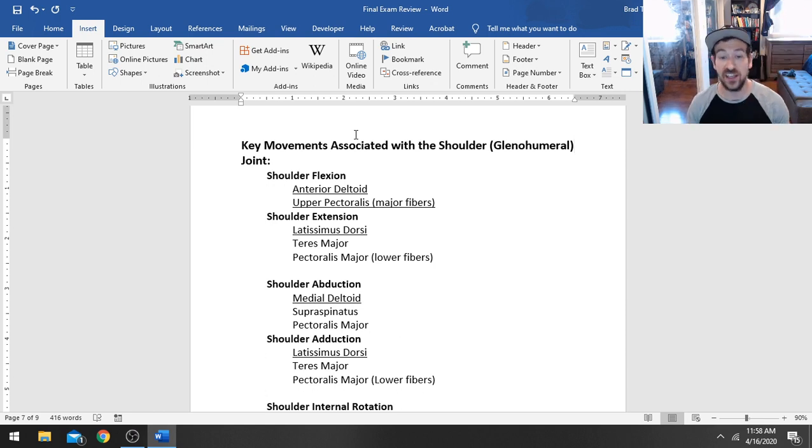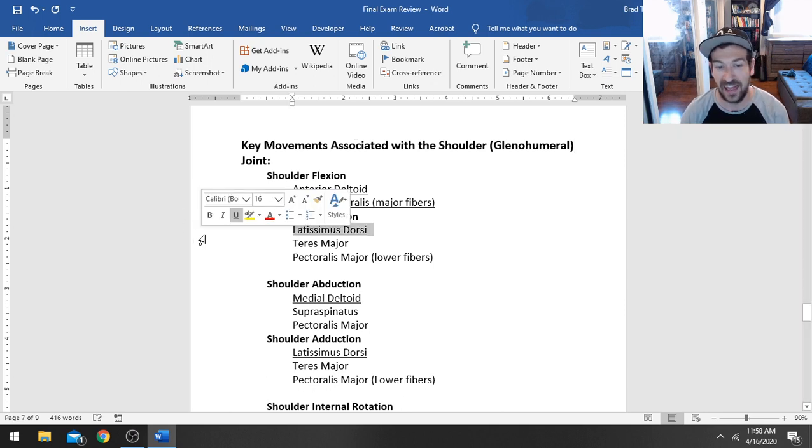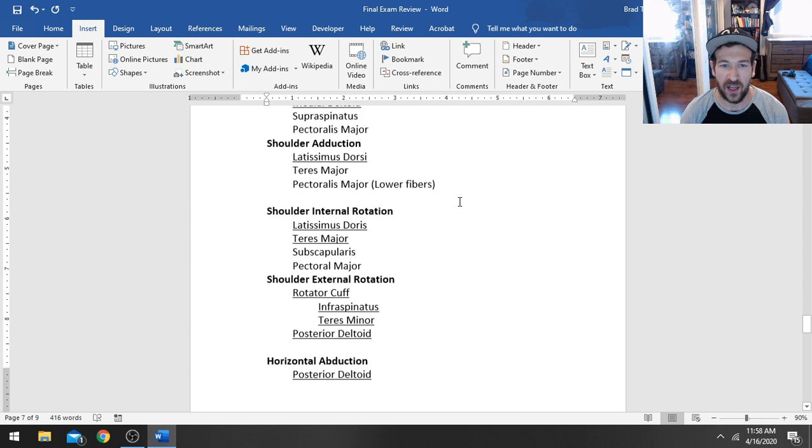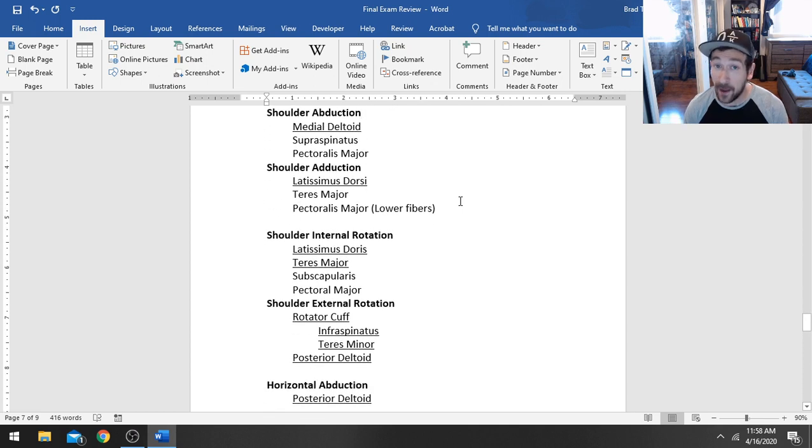For shoulder extension, your prime mover here is going to be your latissimus dorsi. Not that the lower fibers of your pecs and your teres minor aren't helping, but really the key muscle here is going to be the lats. That's the one we want you to remember. Then we've got shoulder abduction, which is like raising your arms away. The main muscle there is going to be your medial deltoid. Then you get shoulder adduction. The main muscle there is going to be your lat.